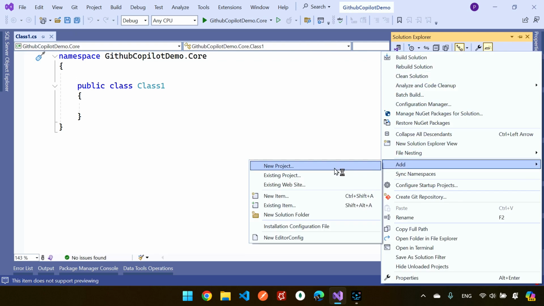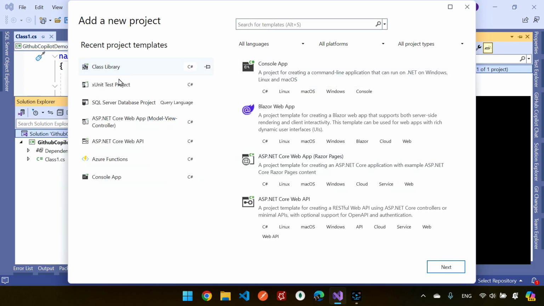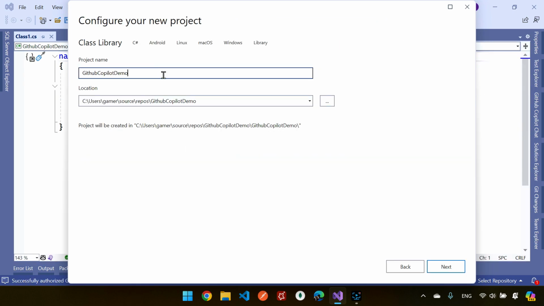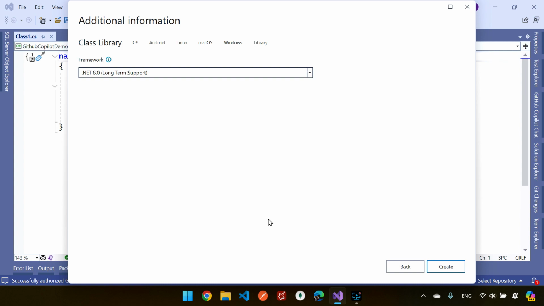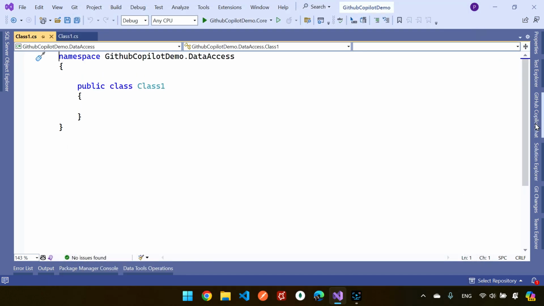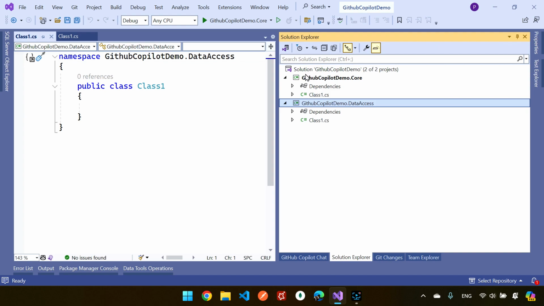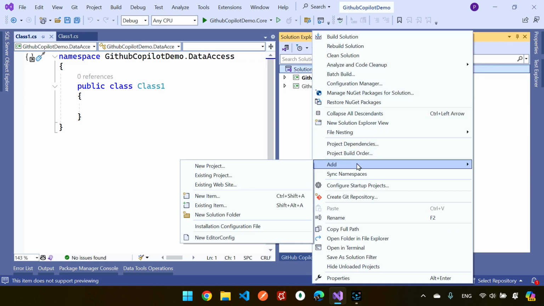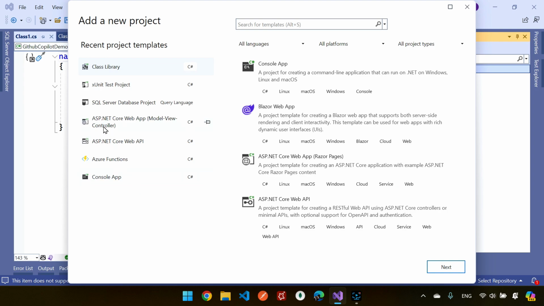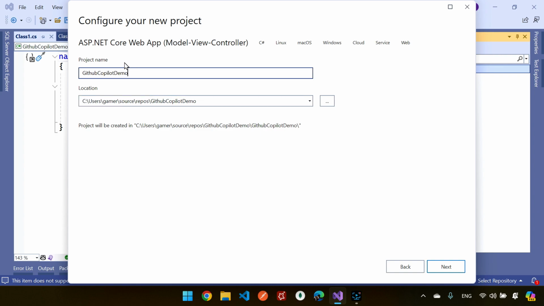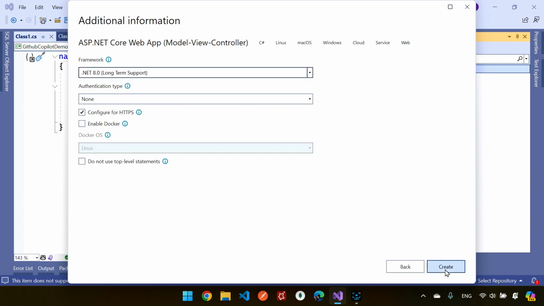So let's go and create another one. This one is also going to be a class library, and I'm going to call this one data access. So all the data access classes are going to be created here. And let's add an ASP.NET Core web app model view controller. This one I'm going to call web UI. I don't need HTTPS, and the rest looks good.